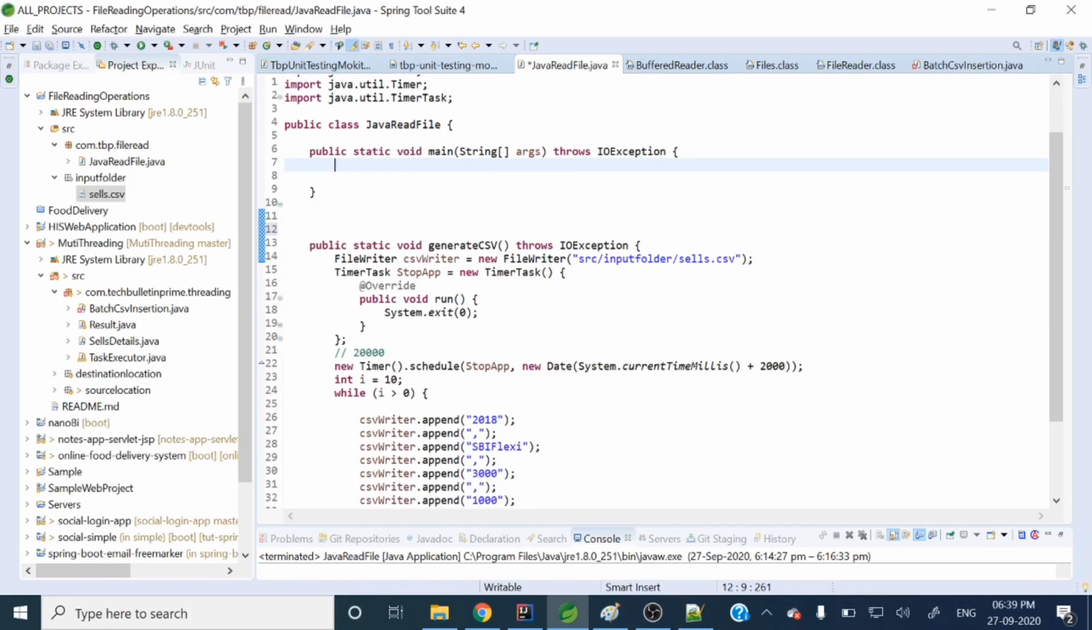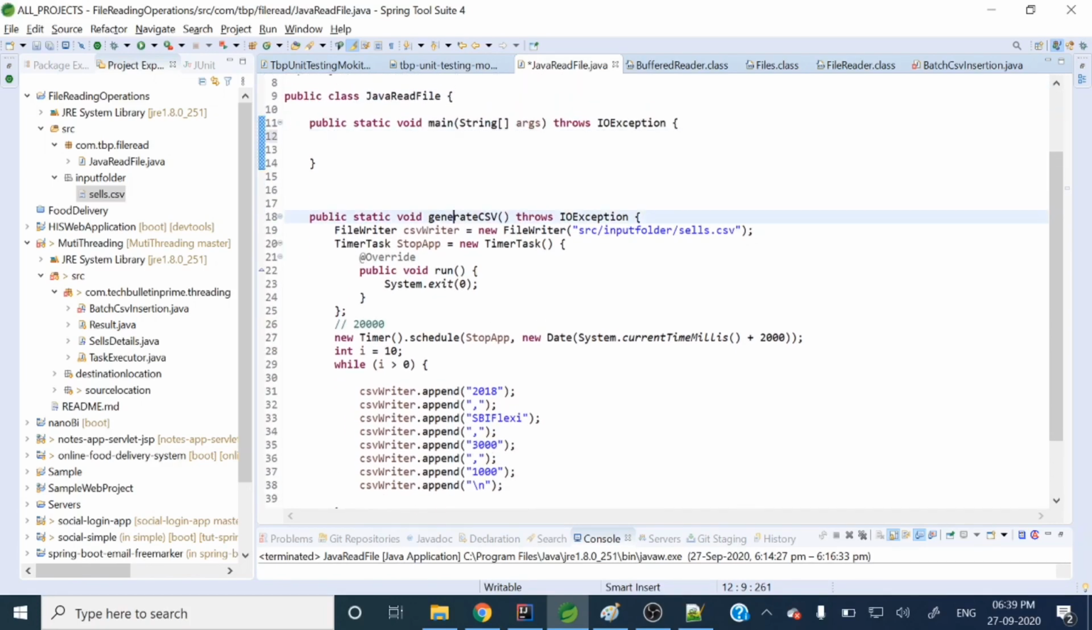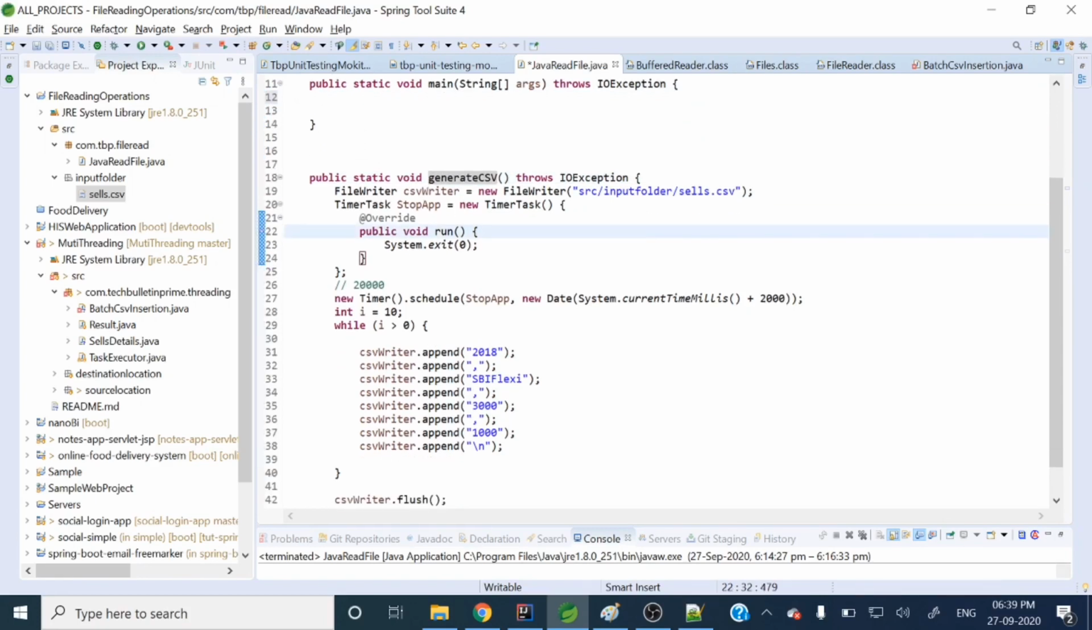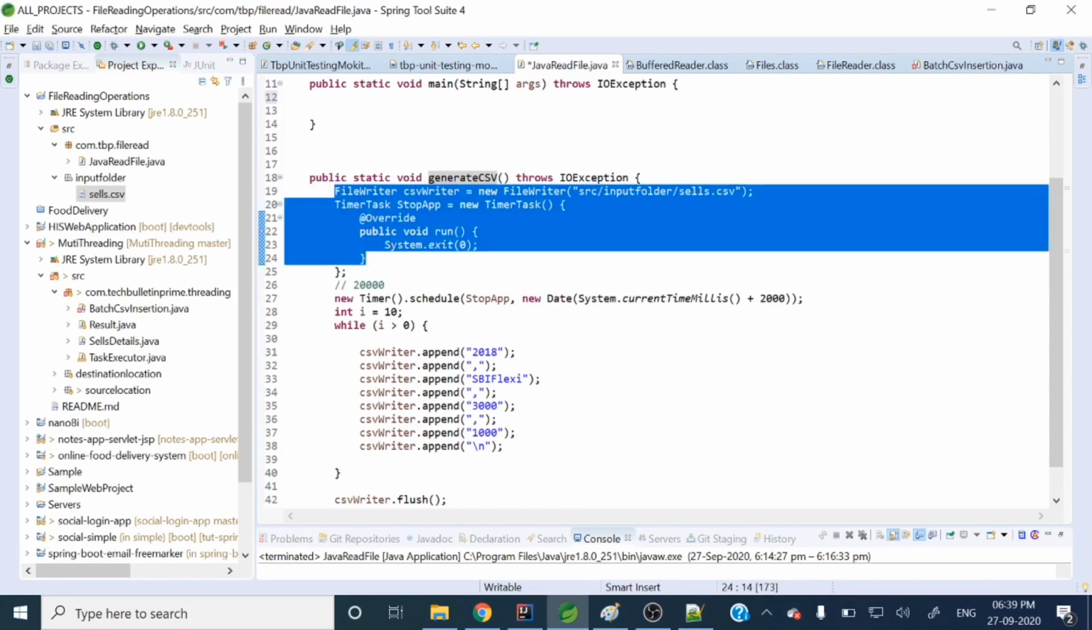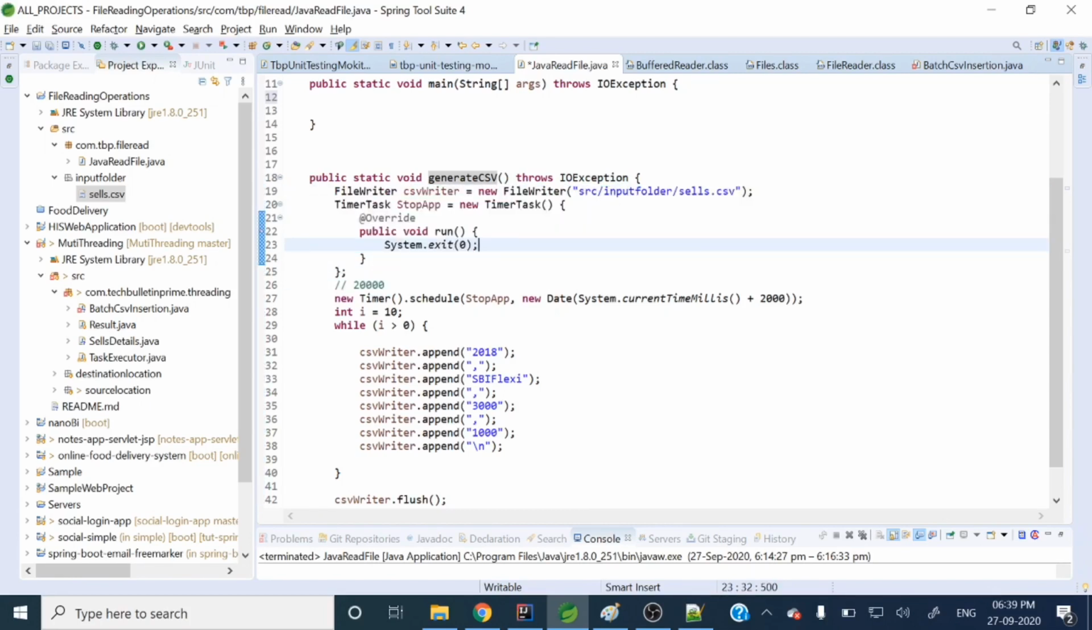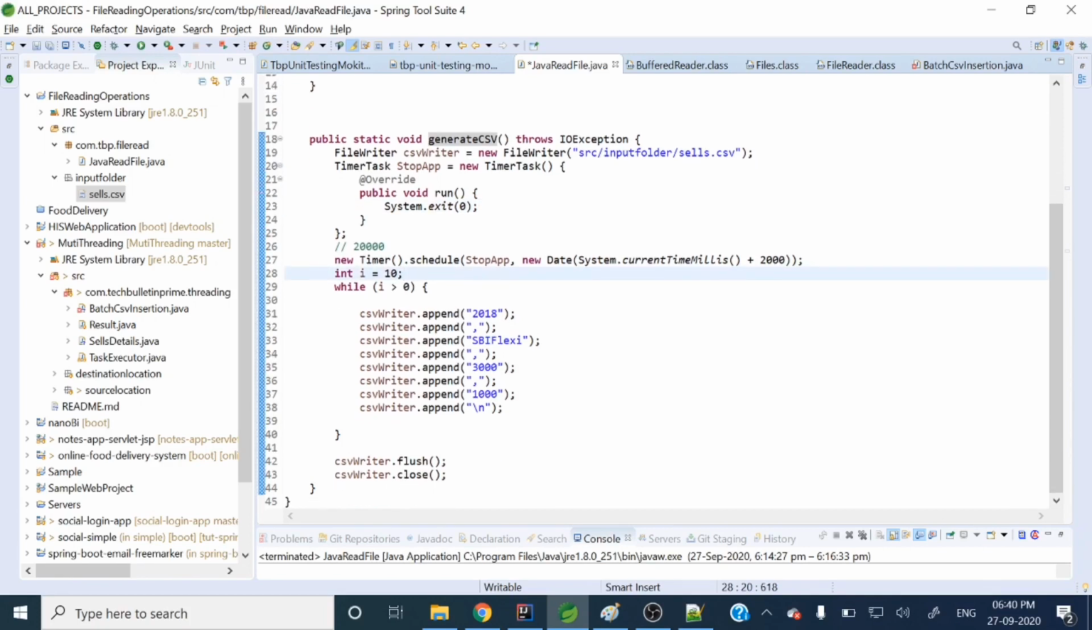Here I have already copy-pasted this generate CSV file. Basically there is a timer, and based on the timer, this program will run up to that time. Whatever code is here will run up to that certain time. I want to generate a large CSV file, around 5 GB or 10 GB. This is a bot kind of thing, and this bot will generate a large CSV file for us.